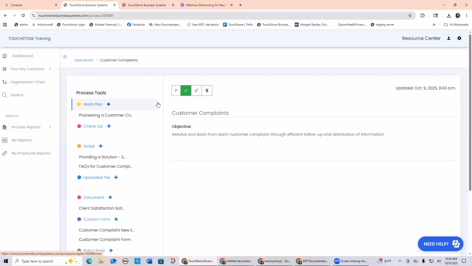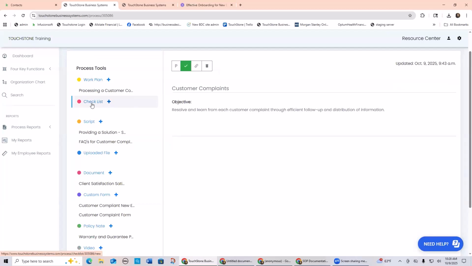There are other tools inside of TouchStone for process documentation. There's a checklist tool. We have a scripting tool, which is for documenting verbal interactions. We have an uploaded files tool, which allows you to take documents, Word, Excel, PowerPoint, PDF documents, and upload them to the process. You'd want to use this when there's any kind of information in those file formats that you don't want to change for whatever reason. You want it to stay as an Excel spreadsheet, or you want it to stay as a PDF, then you would just upload that whole document.